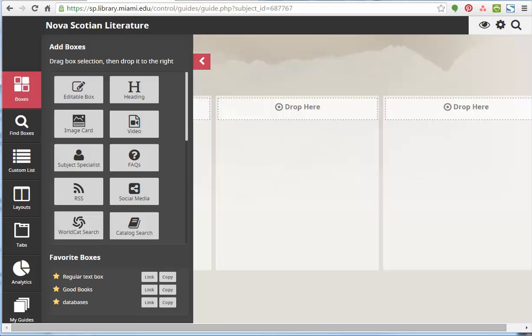Hi, this is the next part of the Subjects Plus videos on guide creation. So we created the guide in part one, and we clicked the link and it took us here. It's our guide on Nova Scotian literature, and you'll see here that this flyout window starts in an open position.